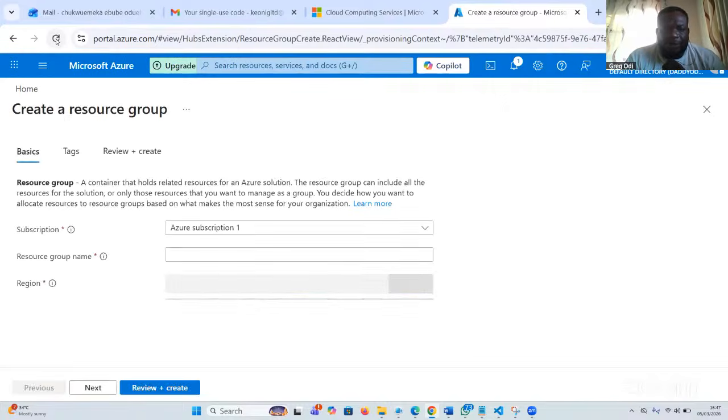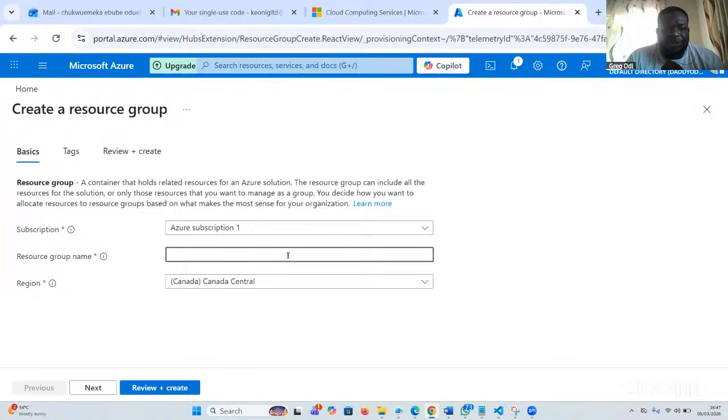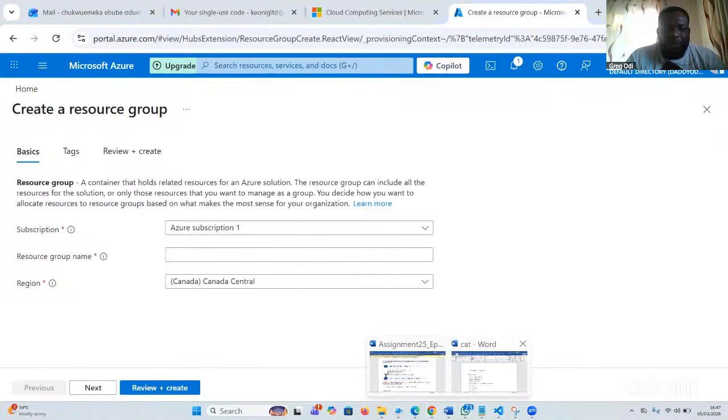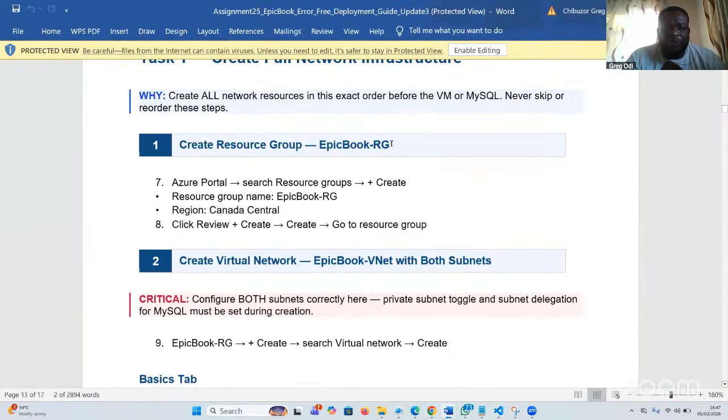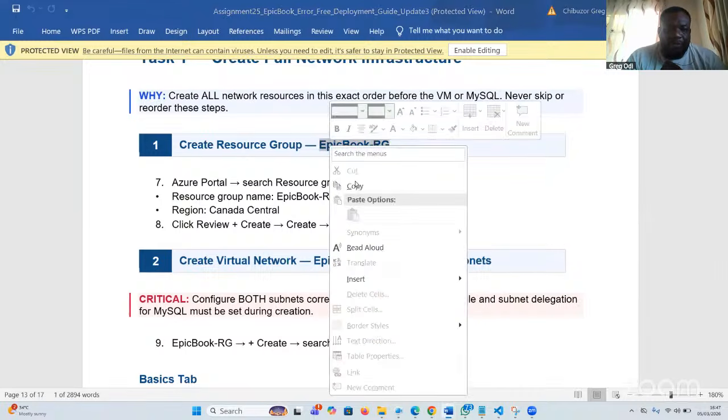So there are one or two things I want you to take note of. Since we're creating a new resource group, just call it anything. So let us assume we're taking the former one, because it will not go through since I've already created a resource group bearing that name. Just copy that name, paste here.